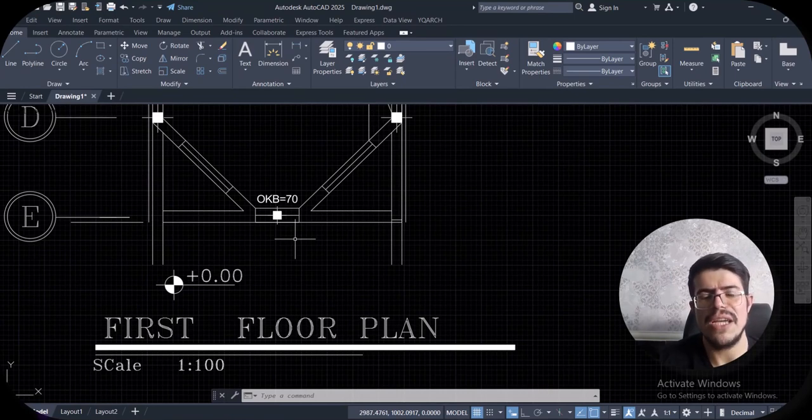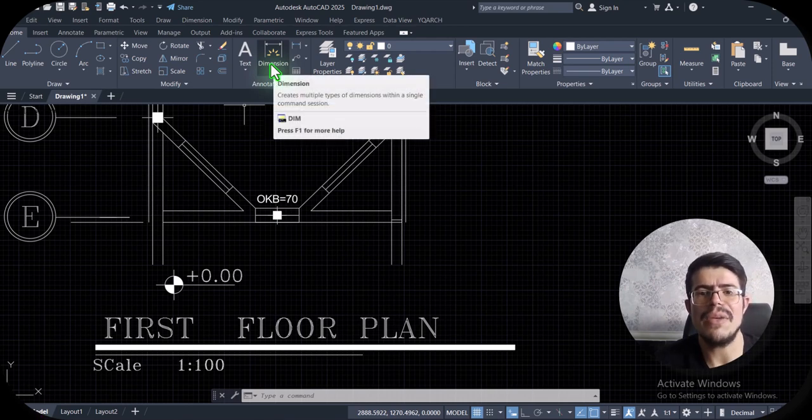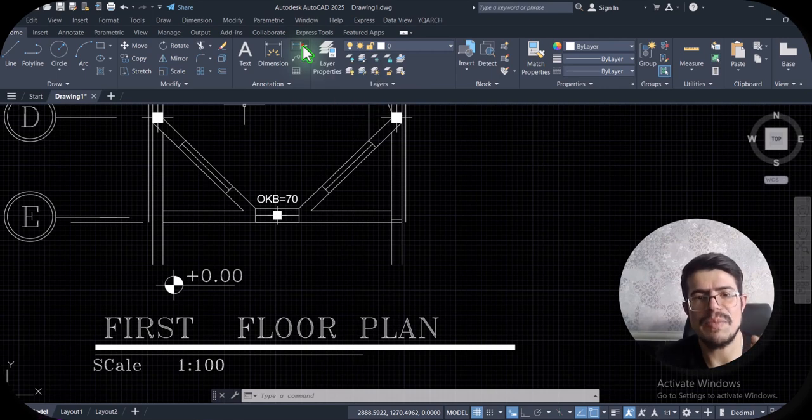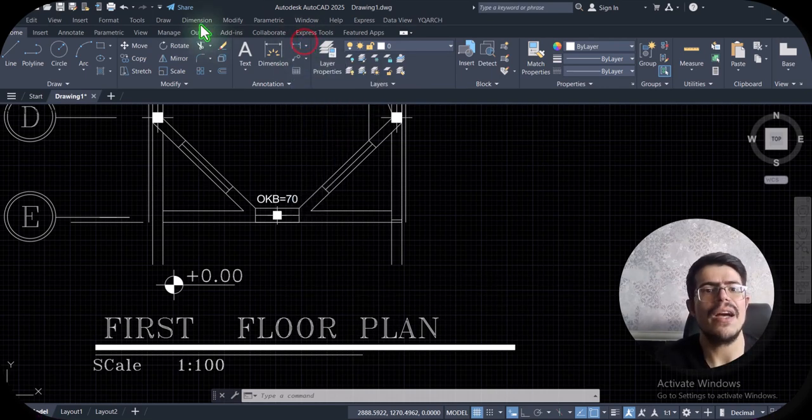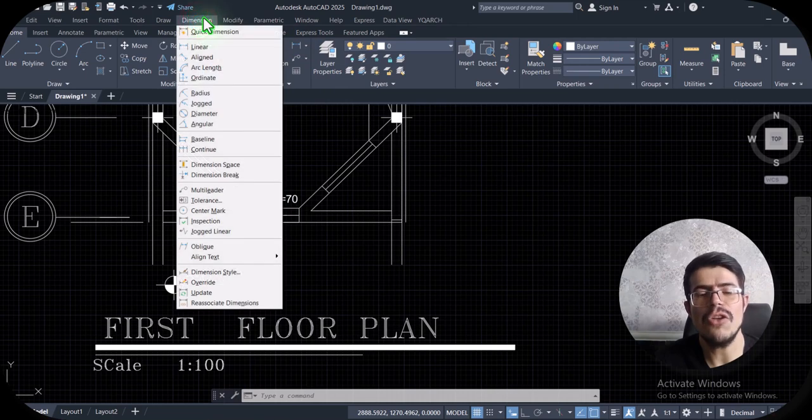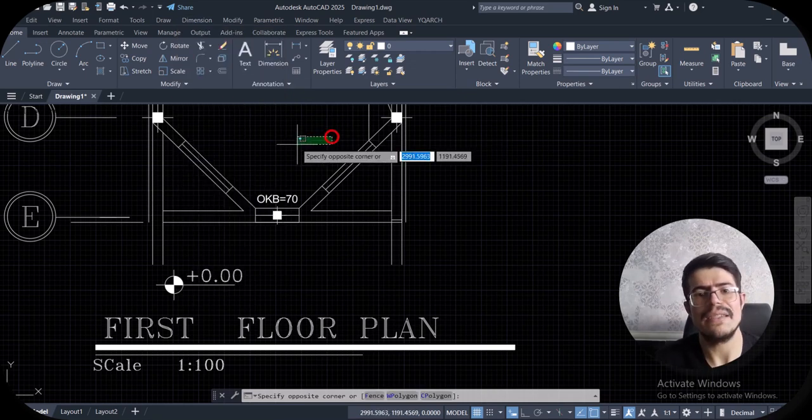Let's jump in. The first step in dimensioning of an object is calling its command. You can call the command from the annotation part, the dimension. This dimension is for multiple types of dimensioning, but if you want to work on a specific form of dimensioning, you have access from here. The other way is coming to this dimension menu bar. From here again, you have the same access to the same commands.